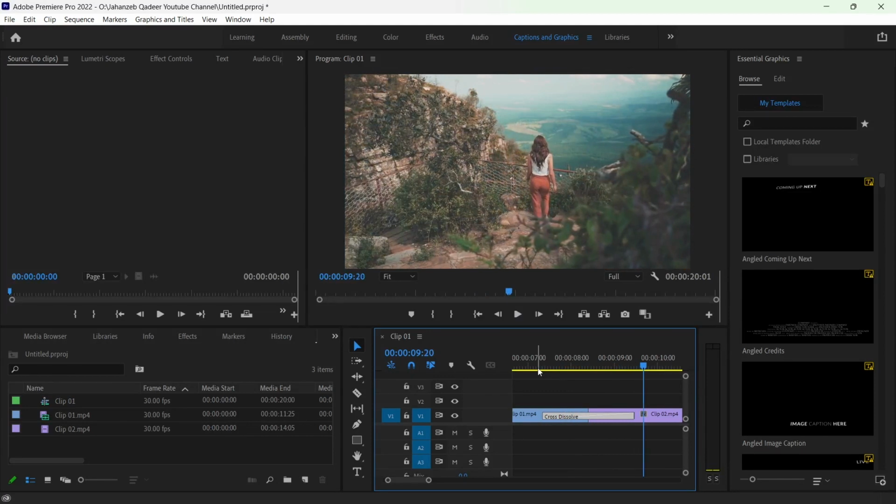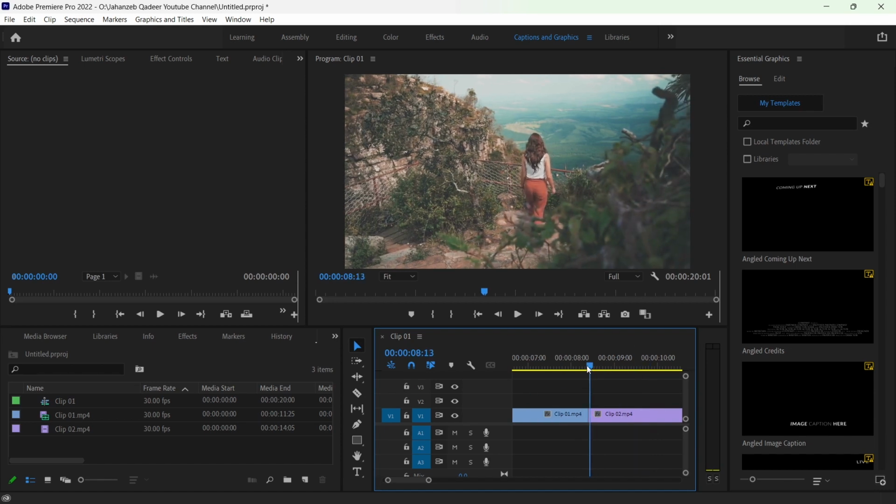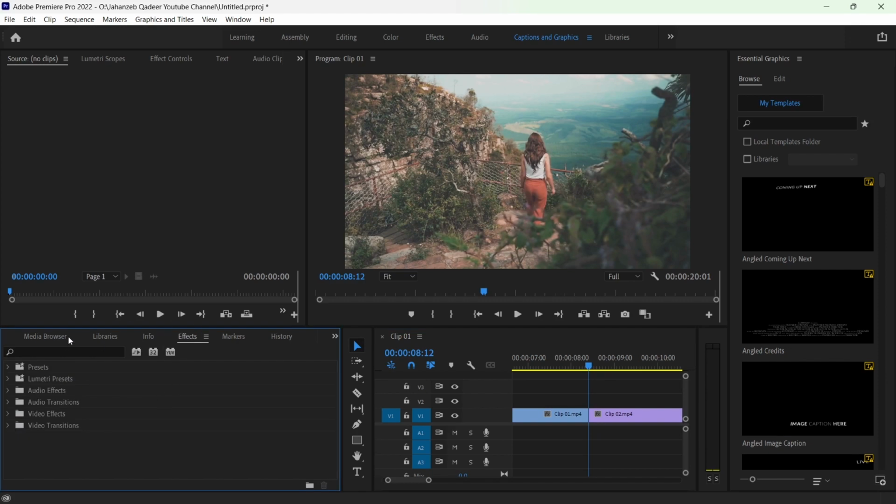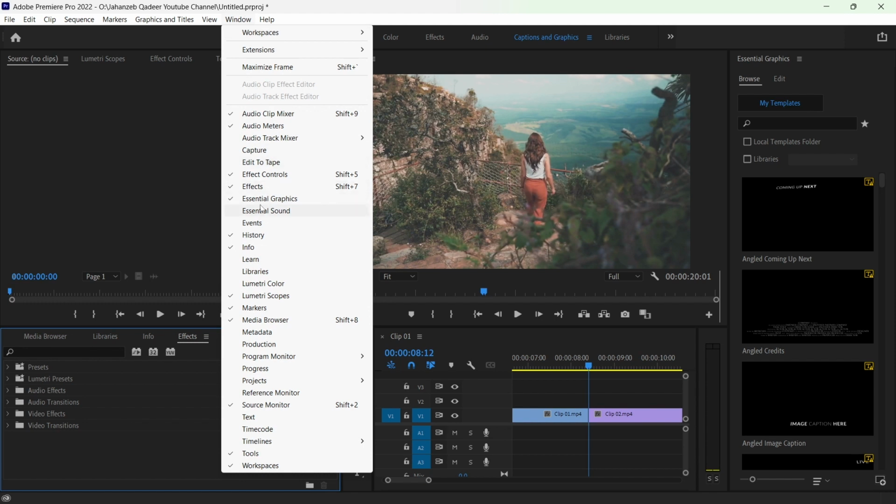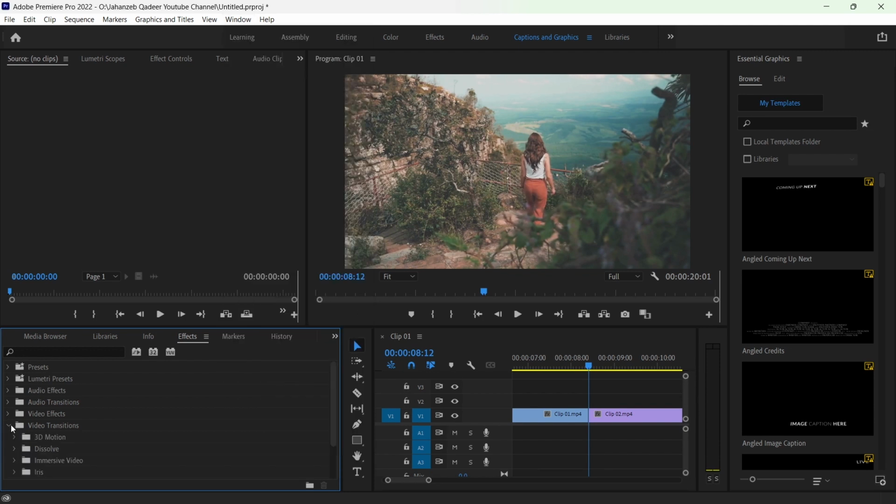Here you can see that, but let's suppose you do not want this cross dissolve transition, so you simply need to delete that, and after that you need to go to the effects. If effects is not visible here, you simply need to click on Windows, and here you can see effects, and the shortcut is Shift plus 7, and here you need to click on video transitions.